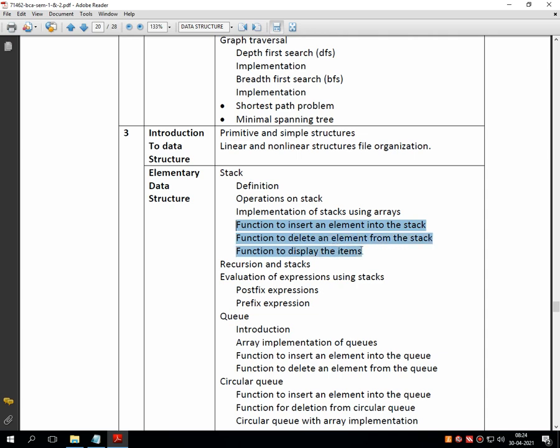In these operations, we have learned how to insert elements, that is numbers, into the stack. Then we have learned how to delete elements from the stack. That means we have learned about the push operation, then the pop operation, then how we can display the various numbers onto the screen, that is the display operation.